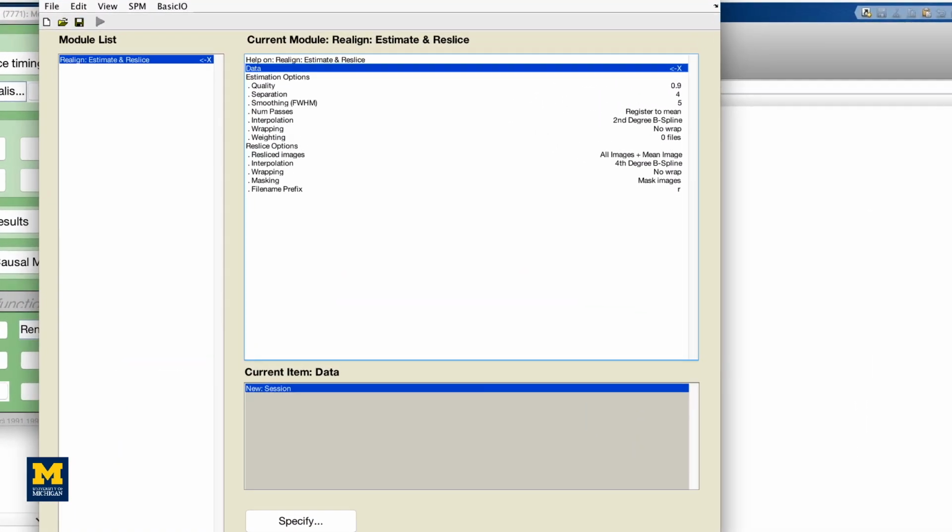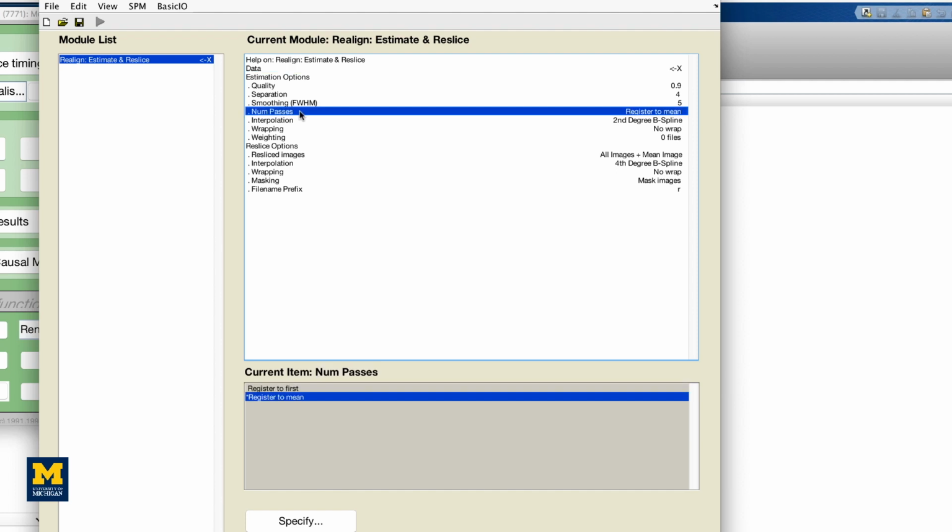The estimate part refers to estimating the amount that each volume is out of alignment with regards to a reference volume, and reslice indicates that the estimates are used to align each volume with respect to the reference volume. The reference volume is set in the field num passes, which allows you to specify whether the volumes will be aligned to the mean of all the volumes or to the first volume. For this tutorial, leave it as the default, and leave the rest of the defaults alone as well.